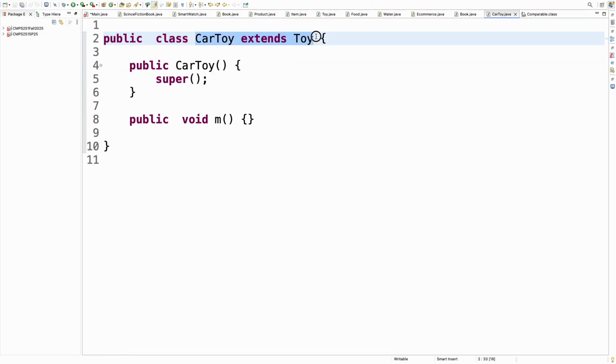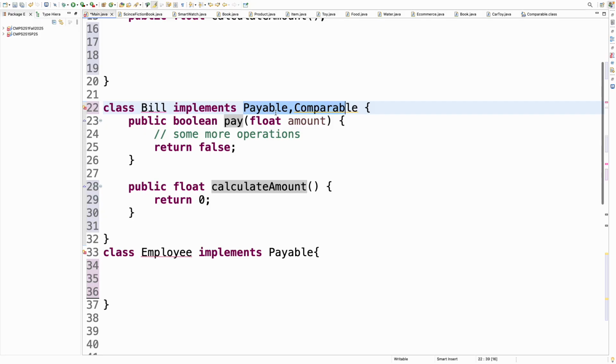So when we say extends, we said that, okay, it can only have one parent. It extends Toy. It cannot extend other classes. In Java, this is not possible. In other languages, it is. But in Java, you can only have one parent, not more than one. But when you are talking about interfaces, you can have multiple interfaces. Like a class can implement more than one interface at the same time.